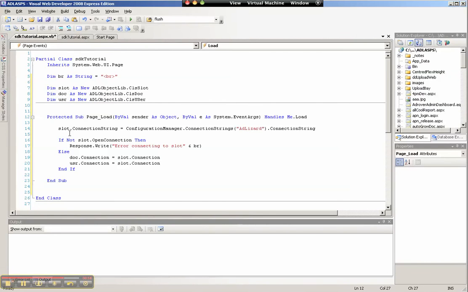I have an onload sub here, which uses the slot object to first of all connect. We're pulling the AdLizard connection string from the config file. In the next line, we set this property, and in the next line I'm using that to connect to the database. This is a Boolean function which will return true if it gets a connection. If it doesn't, I'm writing to the screen, and if it does get a good connection, I'm sharing that with my other objects.